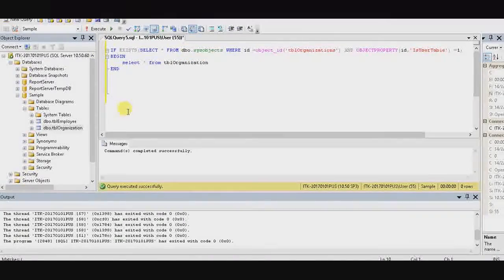When we develop huge projects, we try to generate many scripts and run the scripts later. So in that case, for example, if we are trying to create a table, we try to check whether this table is present in the system objects or not. If the table is already present in the database, we don't create the table again.